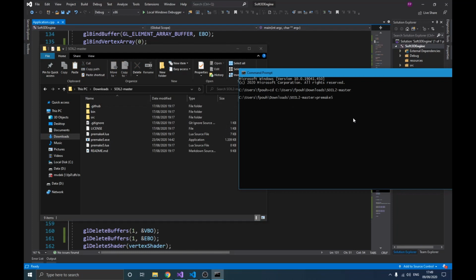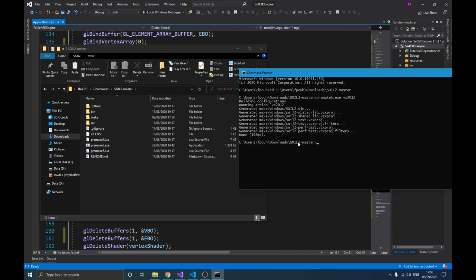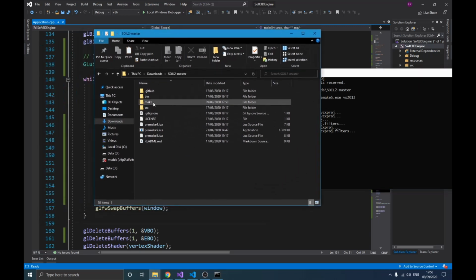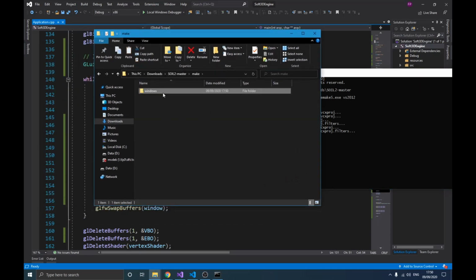So I want to call Premake 5 and we're going to be doing this for Visual Studio 2012. I haven't tried if you can do it with a newer version, because I know Premake didn't have a newer version of Visual Studio, but it doesn't matter, this always works. You just push enter. This will generate a Visual Studio project for us, and you can see here we have a new folder called make, and in there you go to window and you can see we have a Visual Studio solution. So go out and open that.